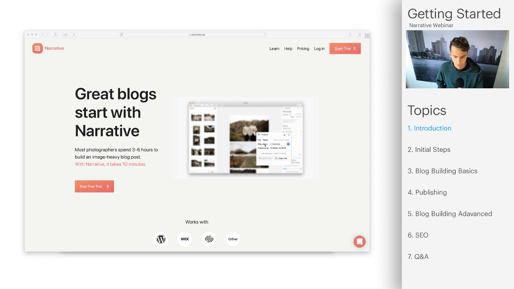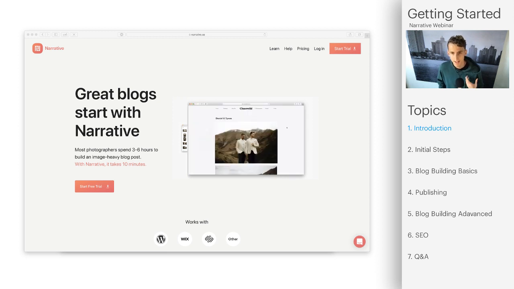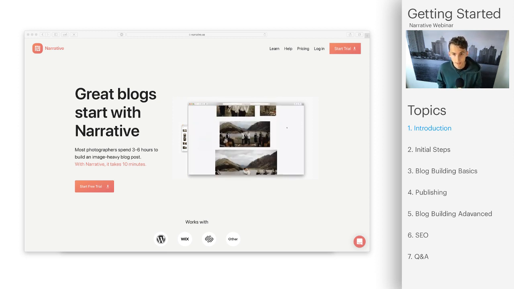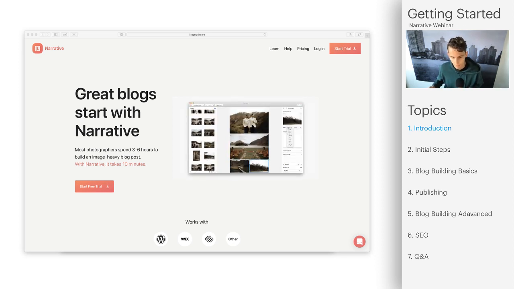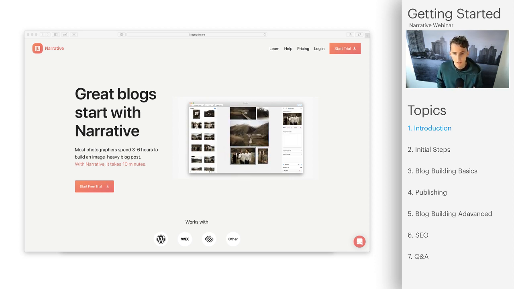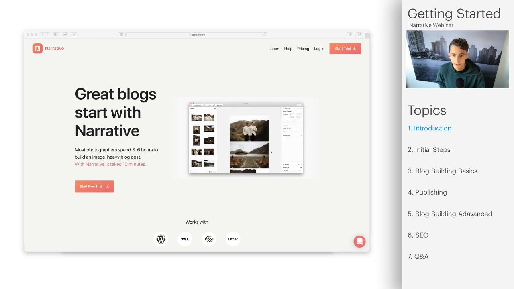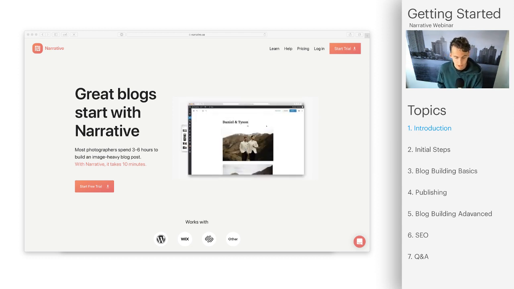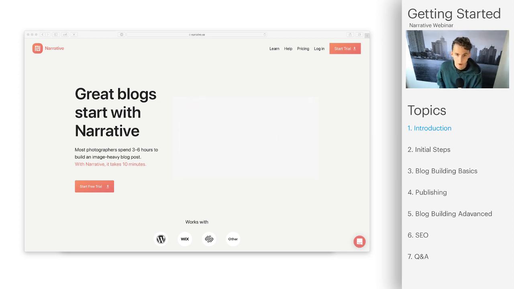Today we're just going to run over a little tutorial. We're going to go through the initial steps of downloading Narrative and signing up. Then we're going to go through the basic building of a blog, look at the home screen, and go through a little blog as well. Then we are going to publish our blog onto both our WordPress website as well as our Squarespace website. And then we are going to go back to the blog, look at some more interesting features, some more advanced tactics, along with some of the SEO tools, and then we're going to do some Q&A.